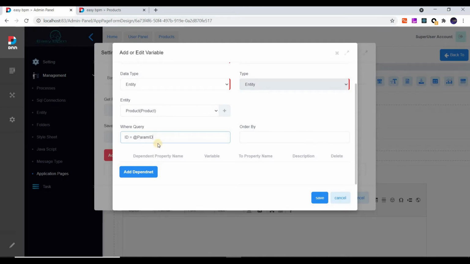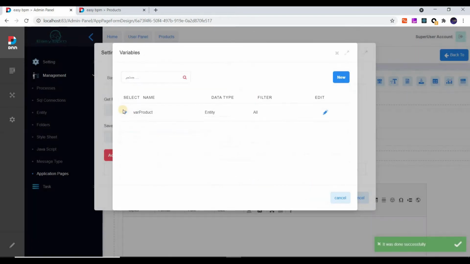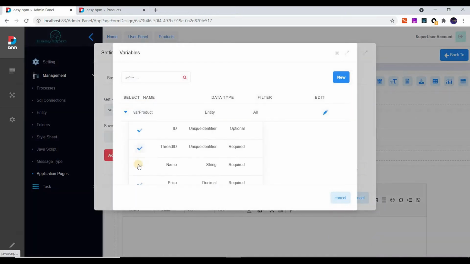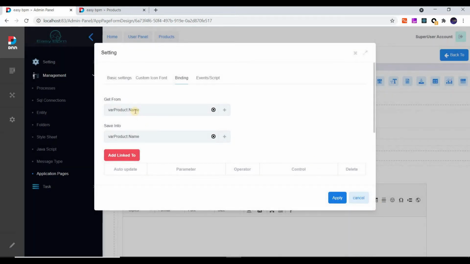This is SQL parameters, so we have to send this parameter to this query. So I will show you how to do that. First I put a condition and say that retrieve the product that its ID is equal to param ID. So I will save that, and I select name, and in save into I will select name. So the variable will get from variable product dot name and var product dot name for saving.